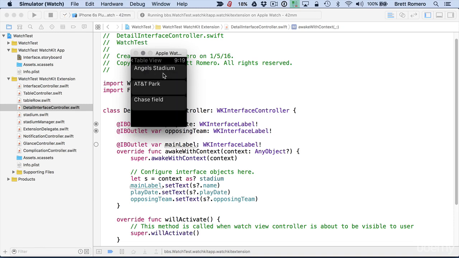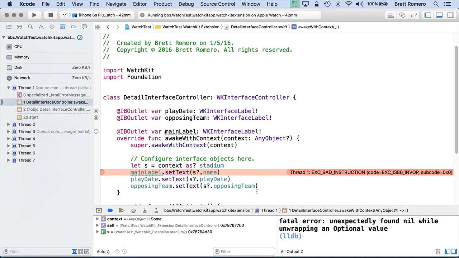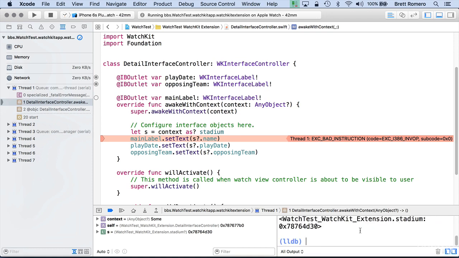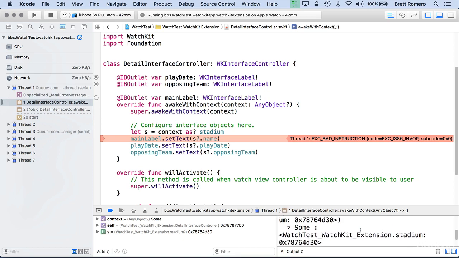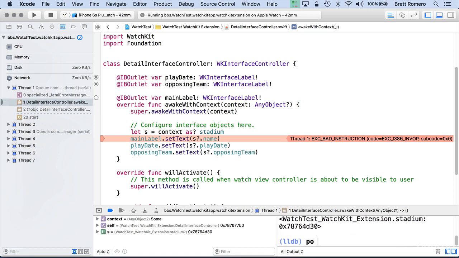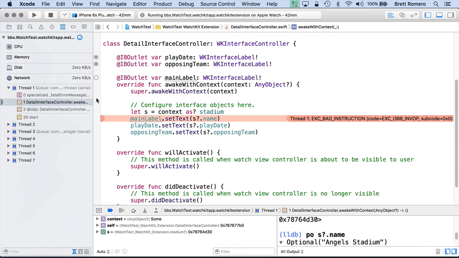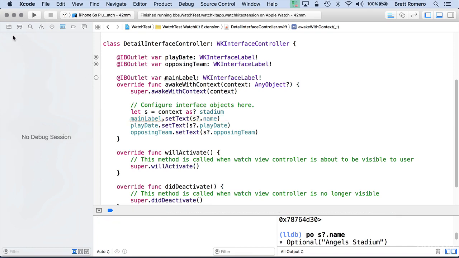And I'll click on stadiums, go into Angels Stadium, and let's see, we're running into an issue here. S looks like it might be correct, but let's see, we're running into a nil while unwrapping optional. And if I look at S, okay, so then if we po dot name, Angel Stadium, I think it's main label that is probably having the issue. You can see here this dot is not filled in, so let's go back and look at that.